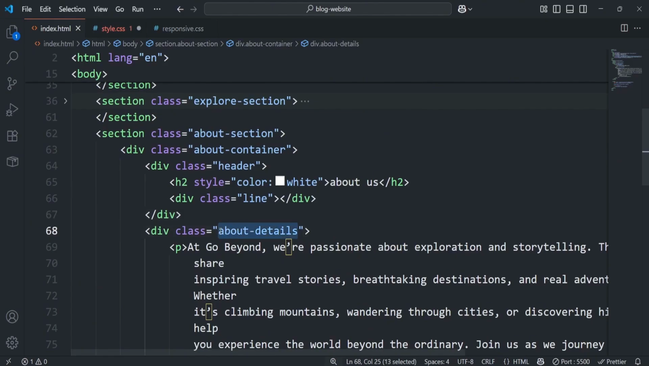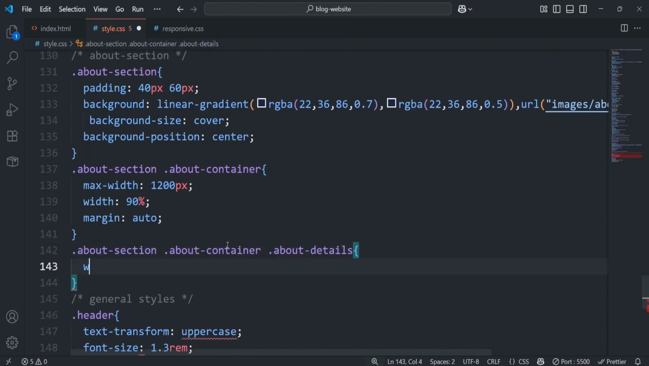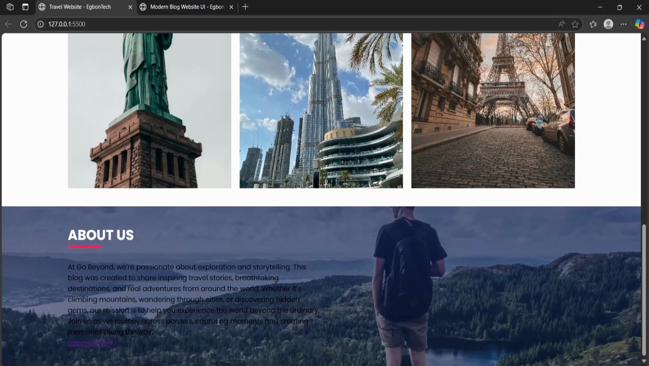I want this about details to occupy 50% width. Paste that right here. I'll give this a width. I'll give it 50%. I'll save that. I'm going to head back to the web. We're going to start this about container. This about details is going to occupy up to this point. Alright, cool.